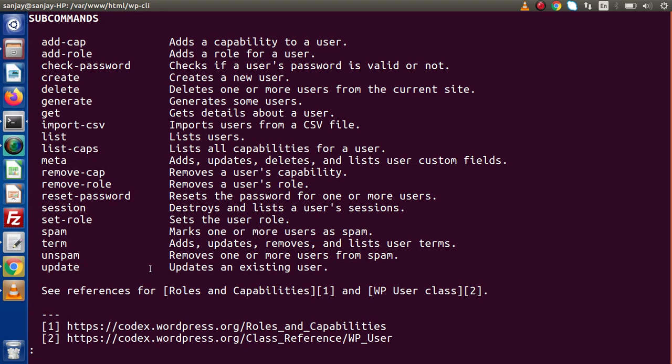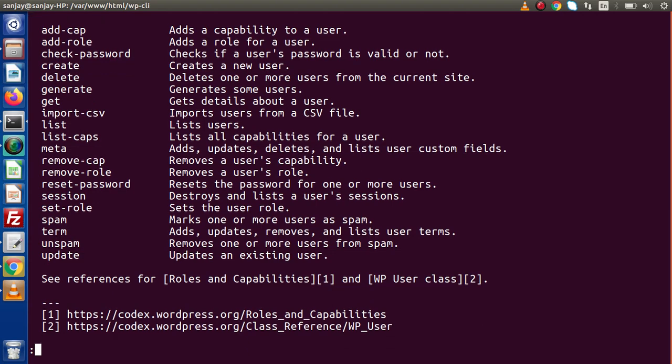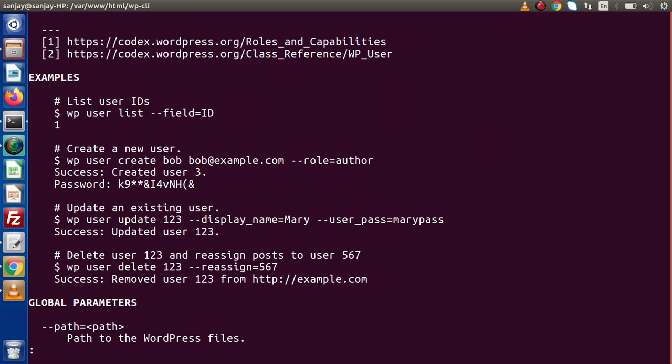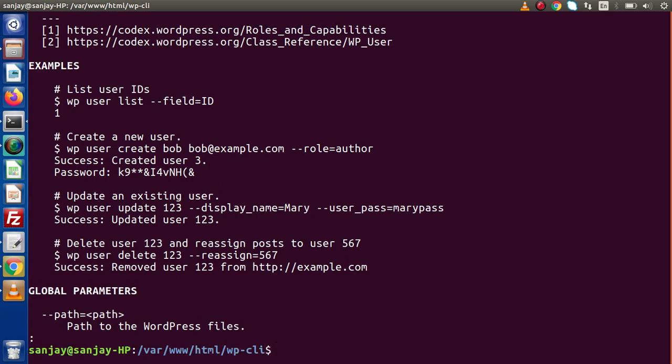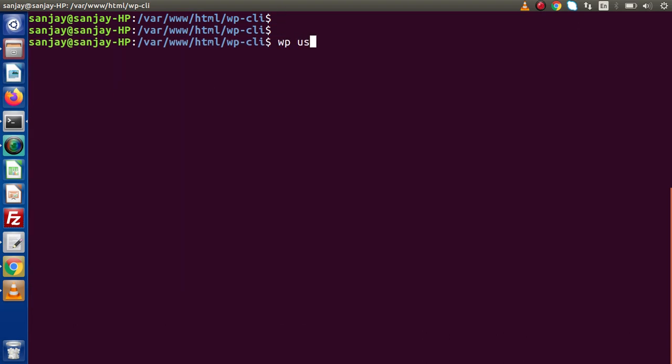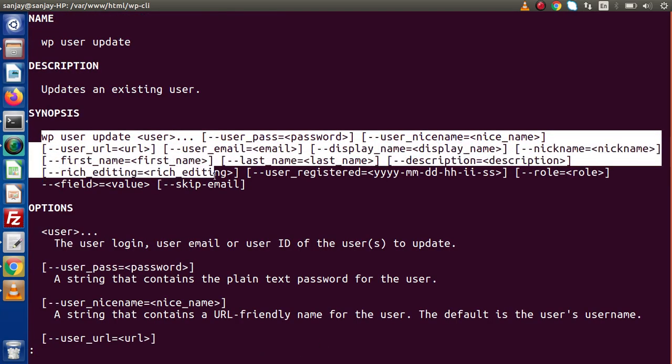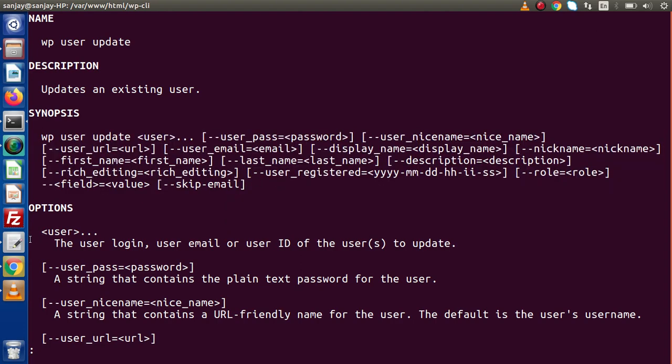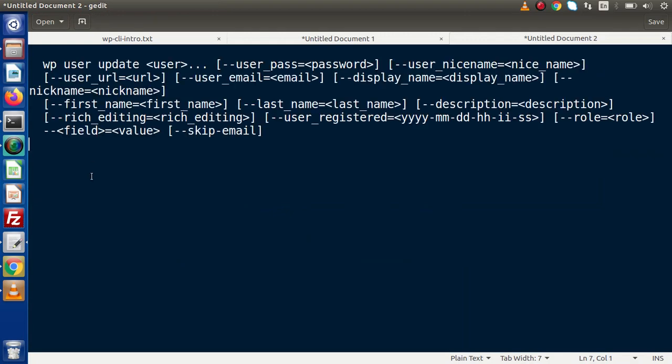The update sub command is used to update an existing user. If I scroll down, we have some examples provided, like listing all the users, creating a user, updating an existing user, and so on. So if I get rid of this command panel, let's say we want to update the second ID and update the name. If I clear the terminal, before wp user, we need to copy the synopsis. So user update, this is the synopsis. I copy that, open a new tab and paste it here.